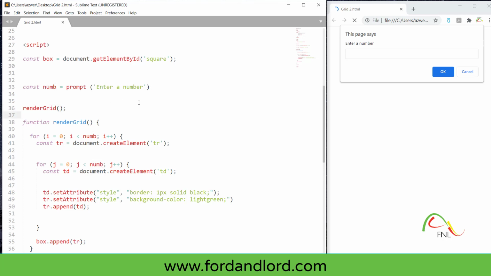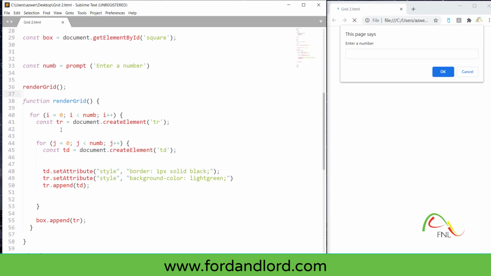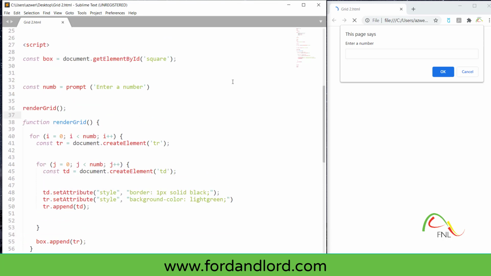As soon as the user types in a number, we want to run this function called renderGrid. This is the function that we created, and it runs as many times as the number that the user types in. So if the user types in 5 here, that number is saved here, and this number becomes 5 in this particular case, and this loop will run 5 times.